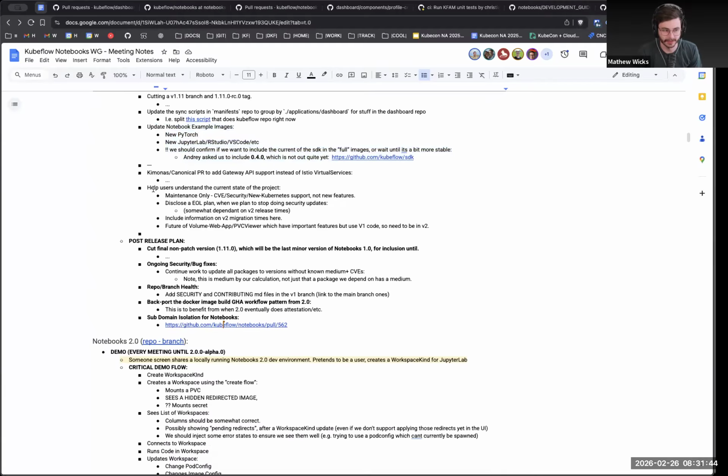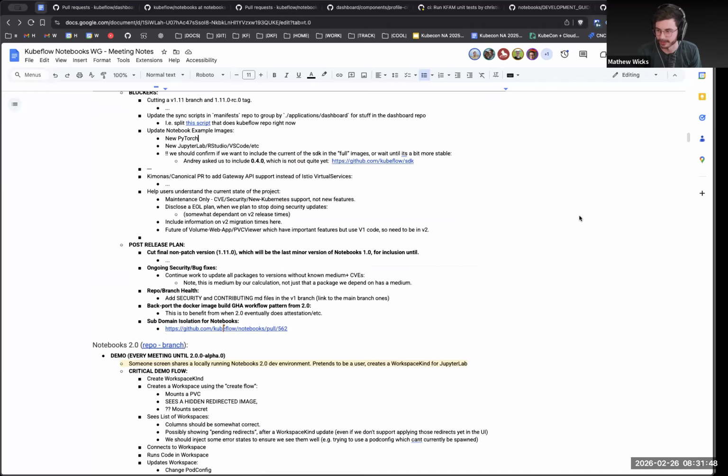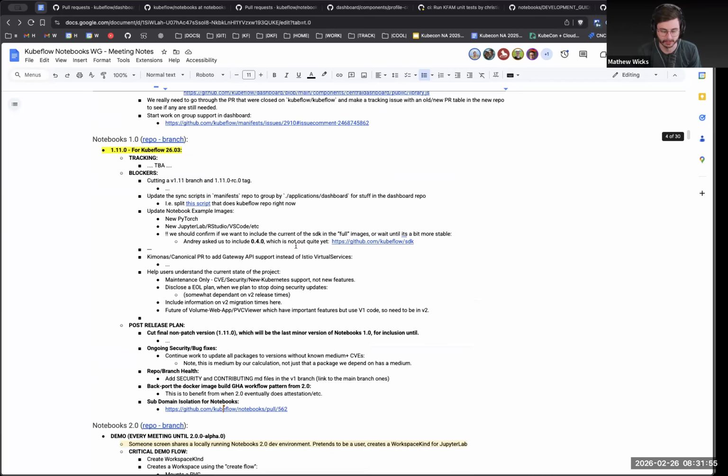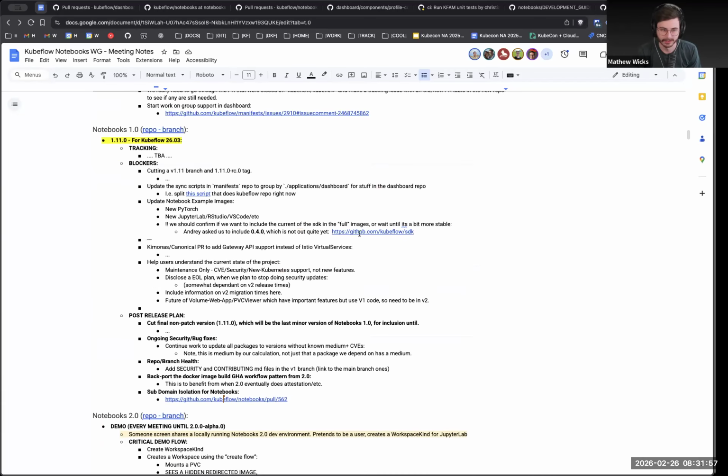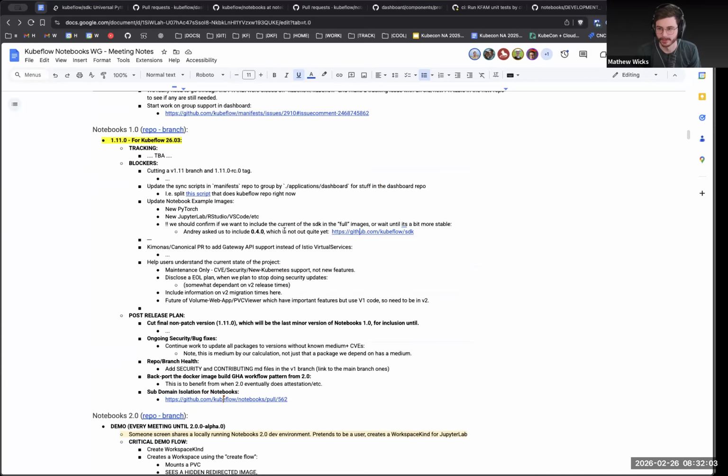Okay, moving on. Notebooks V2. Now this is the most important part, but I'll leave one more chance for anyone to say something about V1. So yes, we will include the SDK, probably, as long as it works. Did they cut this release? Okay. No, not yet. So we want them to cut the 0.4 release as well.